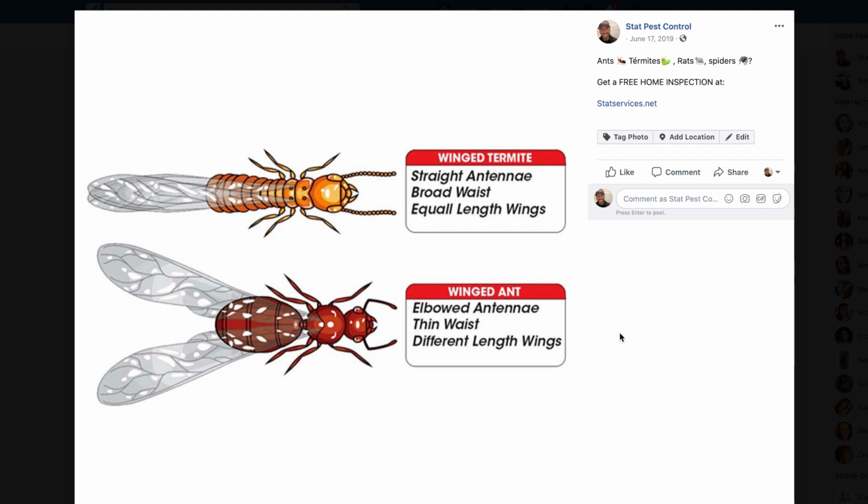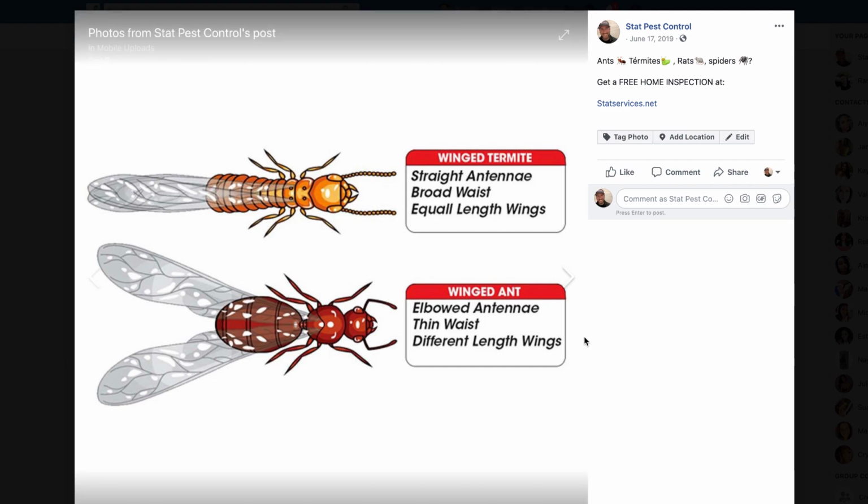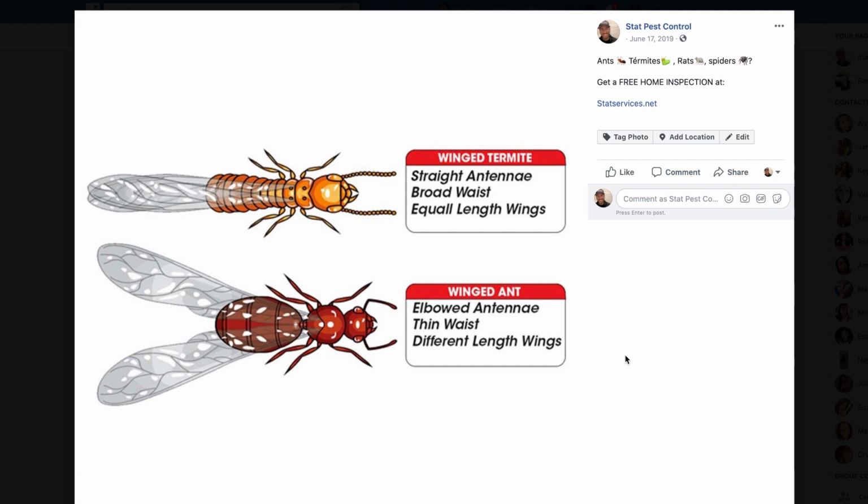What you're seeing right now is a picture that I borrowed from the internet to show you the difference between a termite and an ant. Okay, now in this animated picture, it's very clear if you look at the difference between the two. So yes, number one, there is flying ants. Okay, there is flying ants, and of course there's flying termites, which we call swarmers.